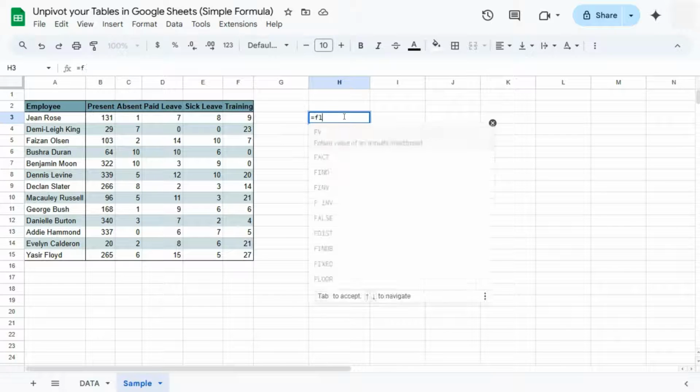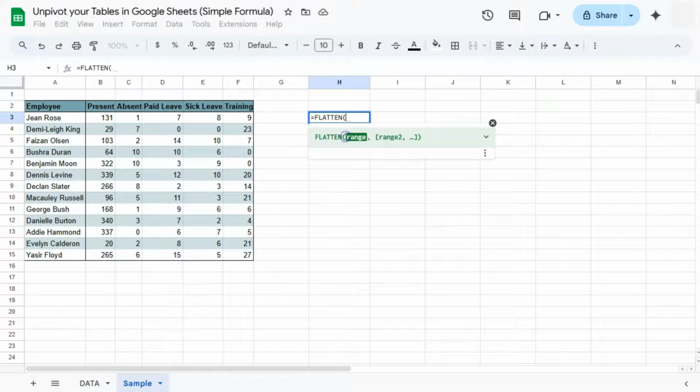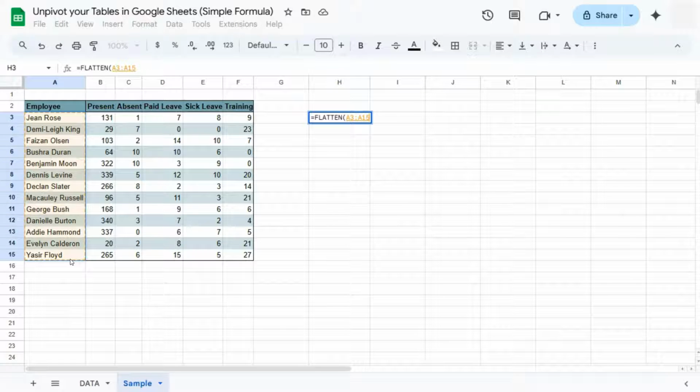Start with the equal sign, type in flatten, or select it right there. Select your range. So what we're going to do is to combine everything right here. So let's start off with this one. And by the way, this can be in any order. That's totally up to you. So I'm just going to start off with the employee name.